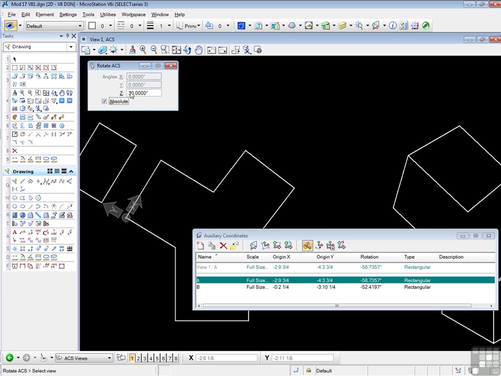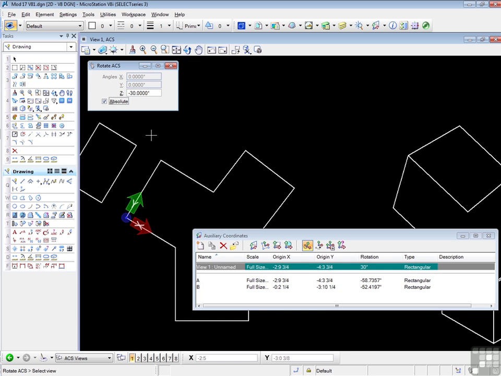I'm going to put a negative in there and enter it, make that stick. Then I'm going to select the view. Now keep your eye on the ACS. If you note it, it's rotated more than 30 degrees. In fact, it's rotated 30 degrees clockwise from positive x-axis, which is different from the previous rotation with absolute off.